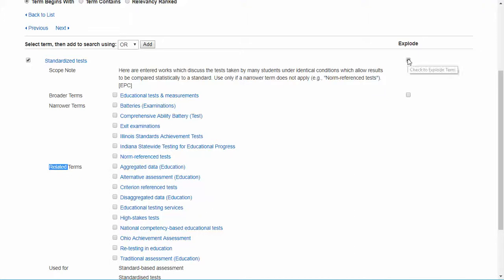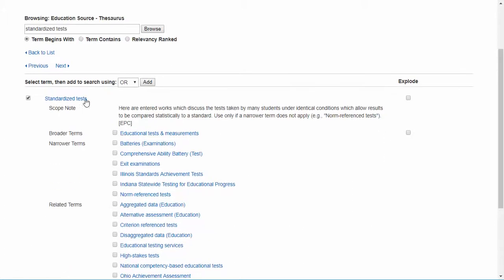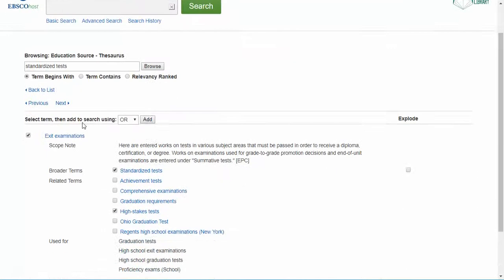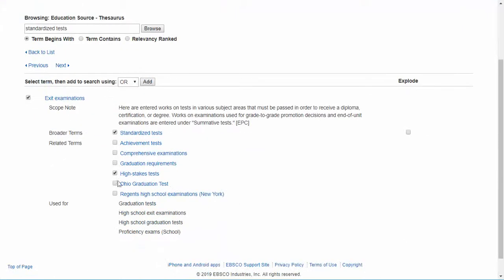I don't usually choose explode because sometimes I will get too many articles that aren't necessarily focused on my topic. Instead, I usually will put a check mark by that term and individually select terms that I think still deal with my topic, like high stakes tests, maybe exit examinations. You can click on any of these hyperlinks and see it will give you additional scope notes and terms that are related and broader. So you can keep clicking on terms and really build a pretty comprehensive list of synonyms.